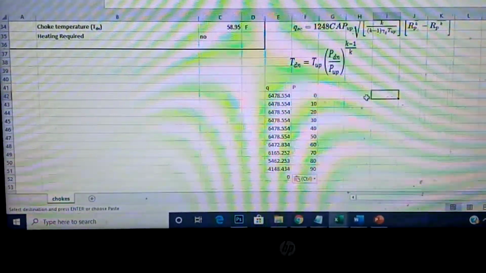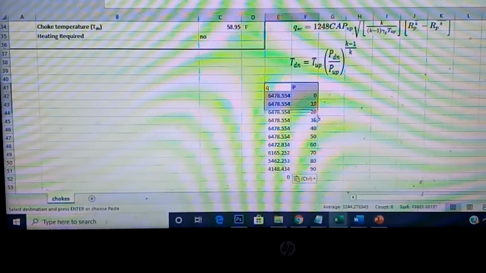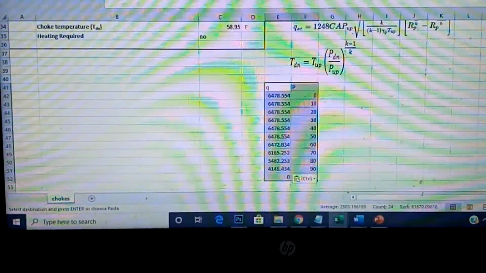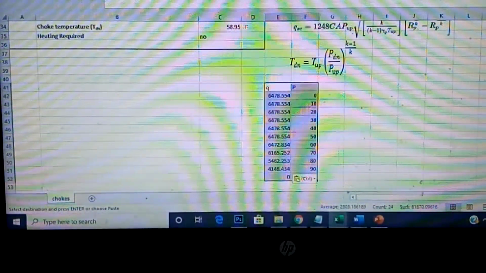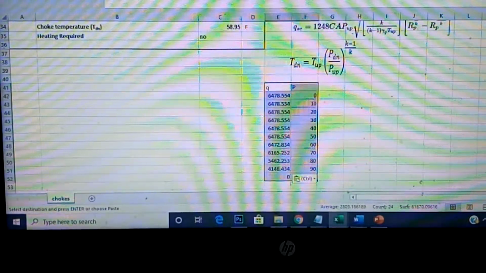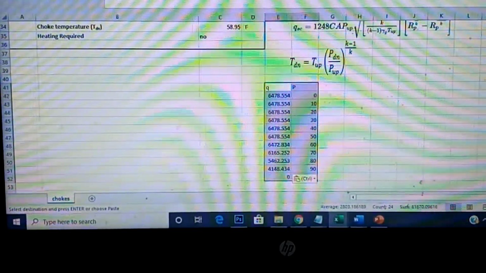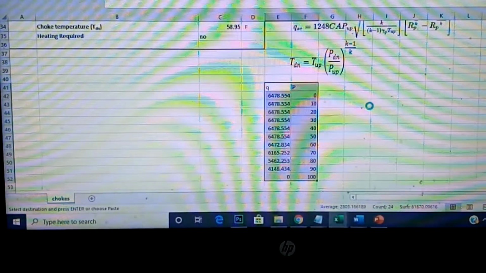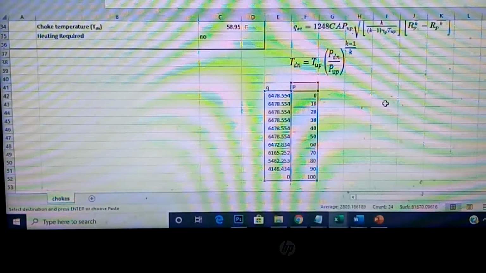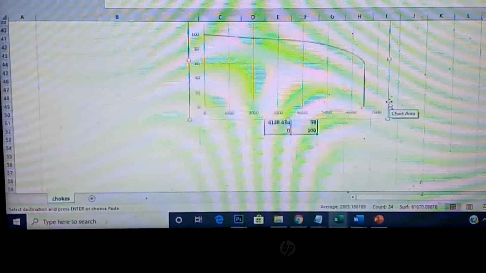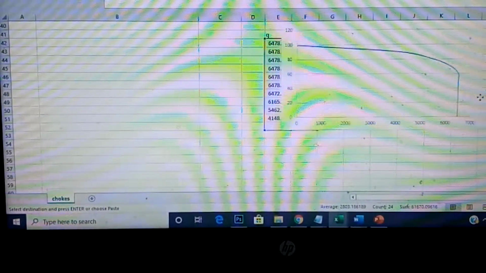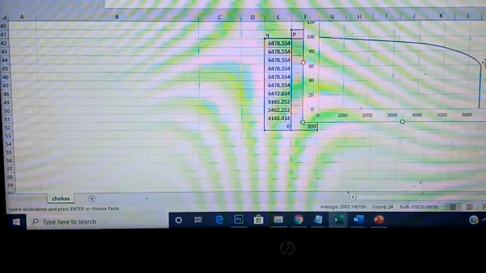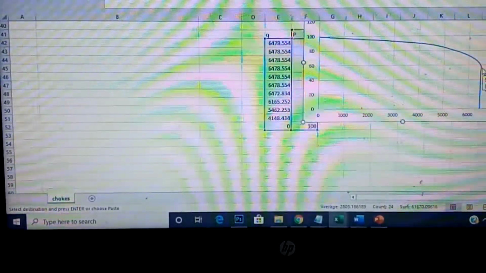Okay, now I got my data. This is what I'm going to do. I'm going to highlight all of them. Then I'm going to do insert, scatter. You do the same thing as you've been doing. Where is the chart? Okay, here is the chart. You see? Looks like IPR. But the thing is, you have a vertical line here. That point here where it starts to be vertical, that's the critical pressure.